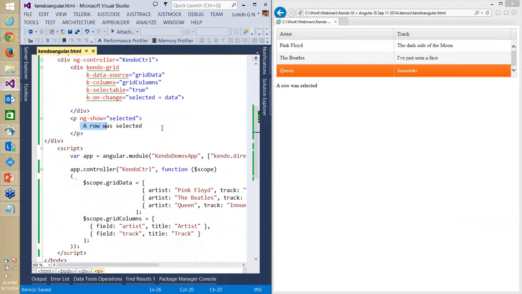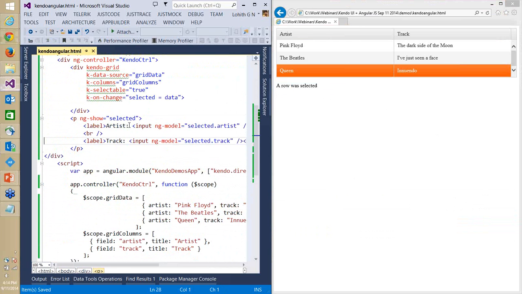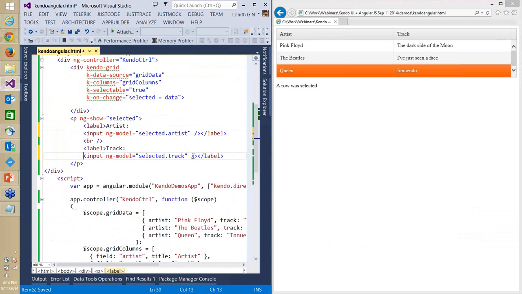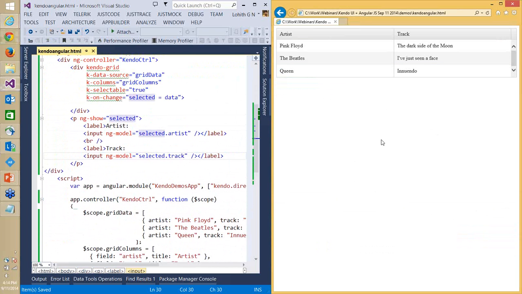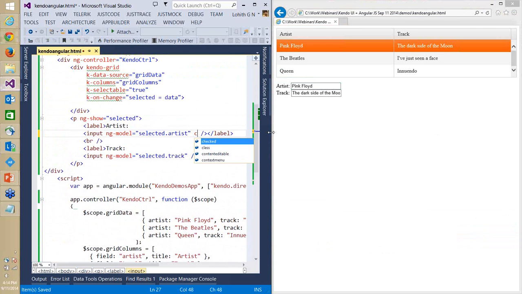So instead of a row was selected, let's do something interesting. Let me output the row data itself in a separate label or something like that. If you see here, I have an input ng-model selected.artist, input ng-model selected.track, right? So this will be showing the selected data. So Pink Floyd, that's coming. Let me go and put a class, and I think we call it k-textbox.